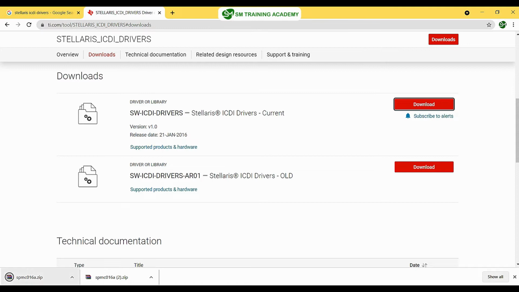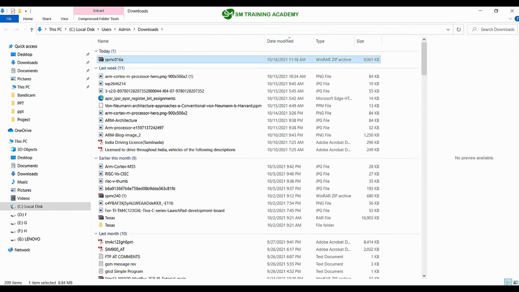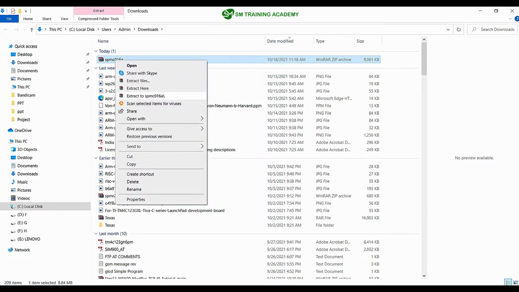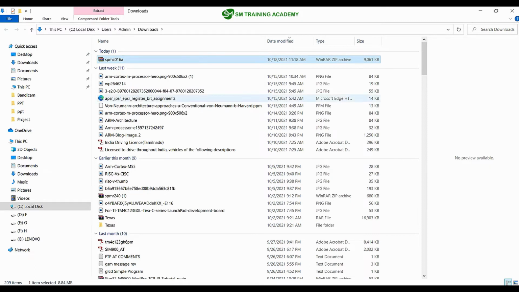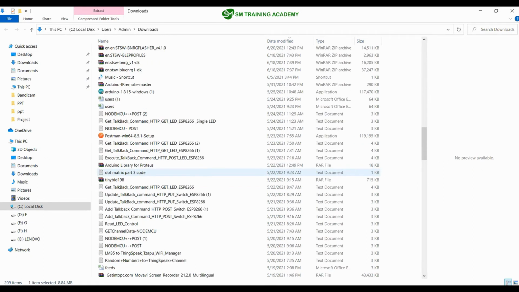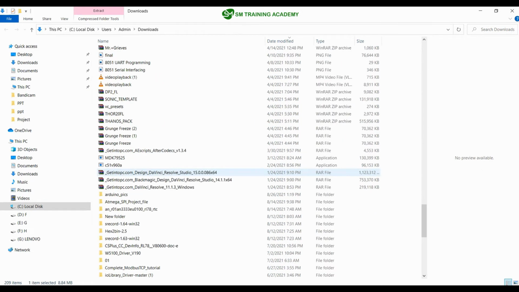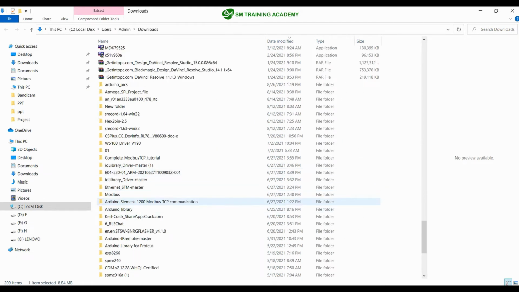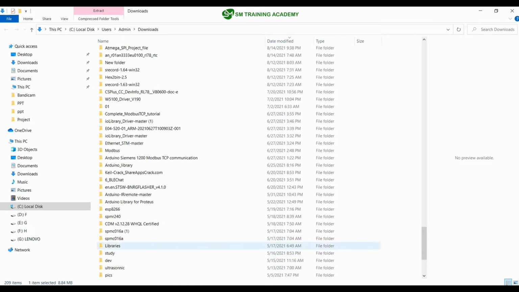You can see the driver has been successfully downloaded, and now when I go to the downloads page, you can see here is a zip file. Right click on it and extract to the folder required. It has been downloaded somewhere else and extracted somewhere else. Let me find it out. And you can see here is the folder.